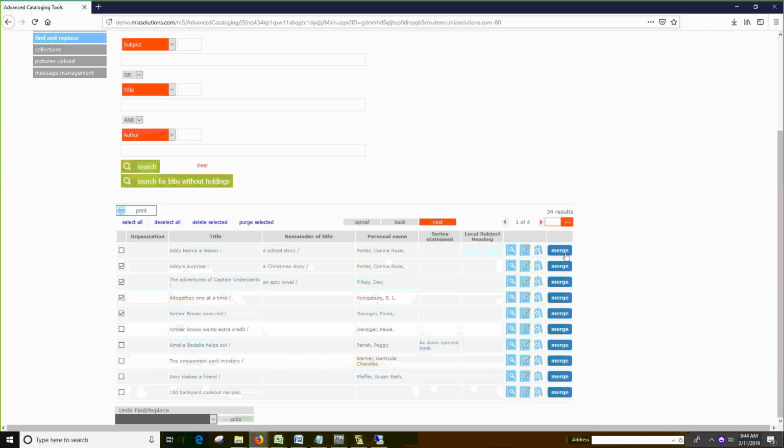So when I click merge here, it will take the holdings from these 4 bibs and put them into this bib. And then these 4 bibs here that are checked will turn red because they will be deleted, because they will be empty. There will be no holdings in those bibs anymore. It will just be an empty bib.